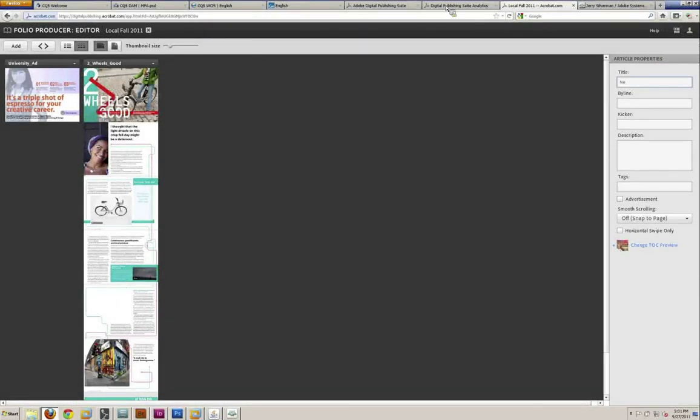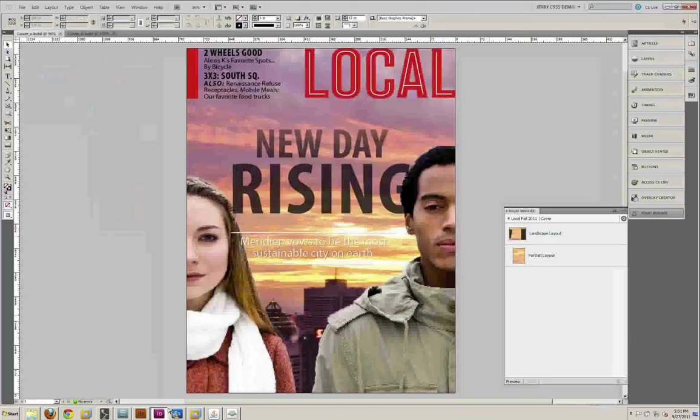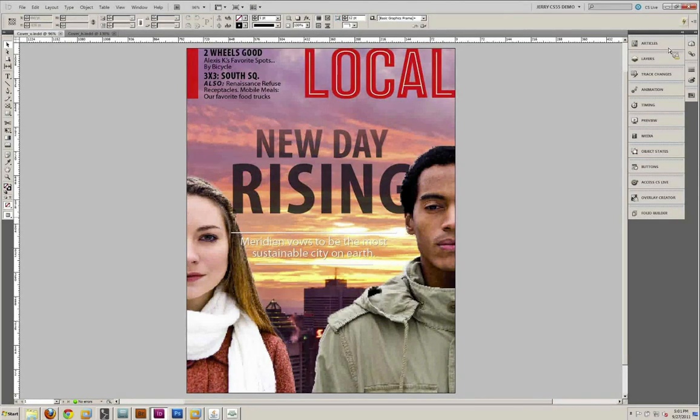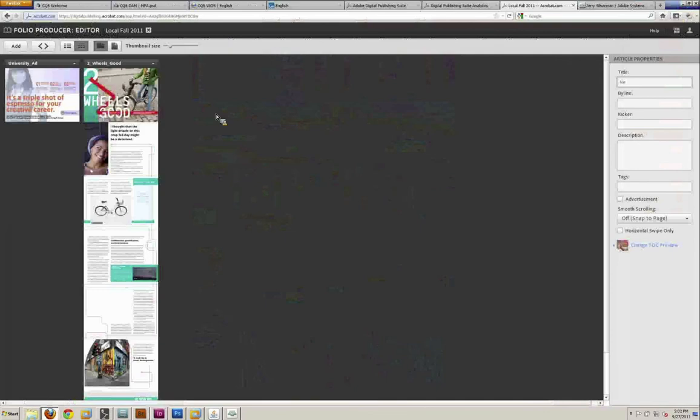So I'll show you, as we're waiting for that, that's basically all we've had to do inside of InDesign. Because now if I come on back, right, we've got our cover, we've got our university ad, and our Two Wheels Good. And so everything should be set up exactly the way that we want it. So that's all we need InDesign for.